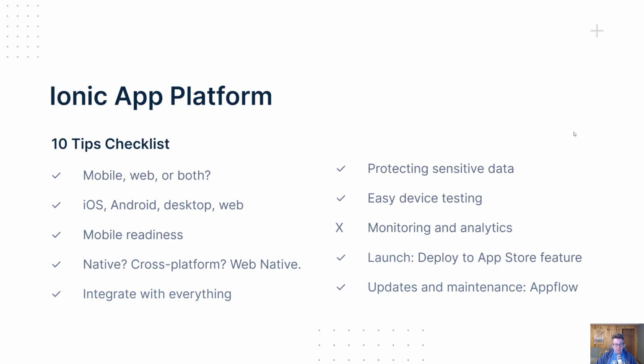So coming back to our 10 tips checklist, where does the Ionic App Platform stand? Where do we stand in terms of all these different tips? And I'm happy to report that we really hit all of them except for monitoring and analytics. That's something we don't have today, but we recommend any of those other vendors I pointed out. But again, with Ionic, you're able to build apps that run on the web and mobile together, so the best of both worlds. Deploy them on desktop or mobile web, iOS and Android, right?